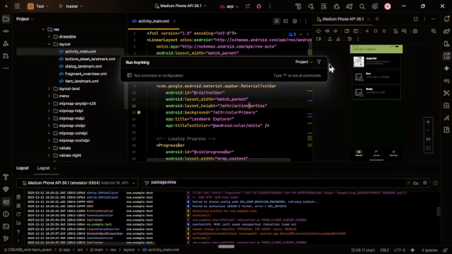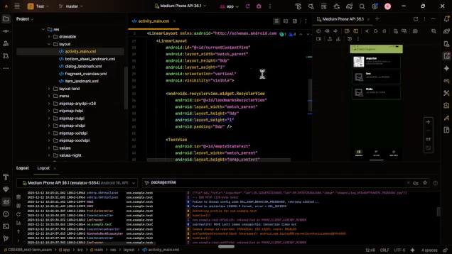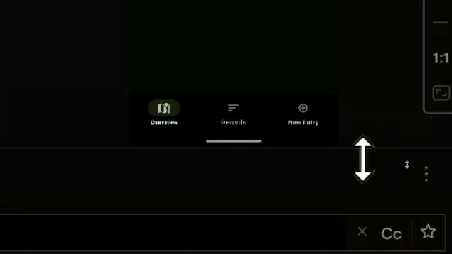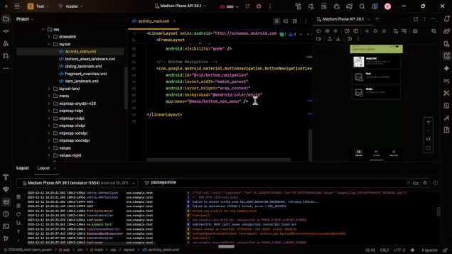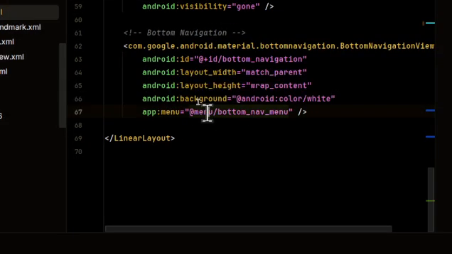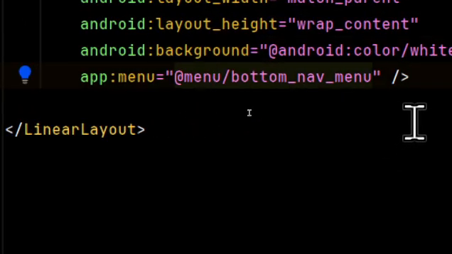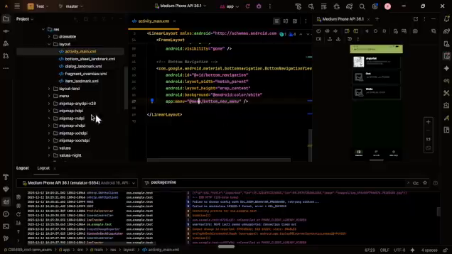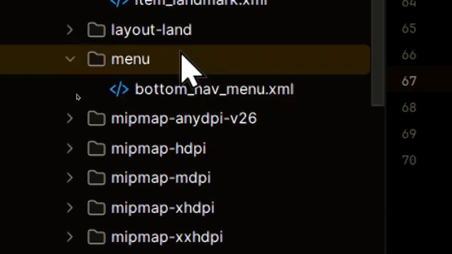Here is my main layout. Right here is the menu that you can see at the bottom. This menu is for the map view container, and this menu is for the linear layout. If I navigate to this menu, android:menu equals the menu slash bottom nav menu. If I navigate to this file, bottom nav menu, you can see the item landmark XML.